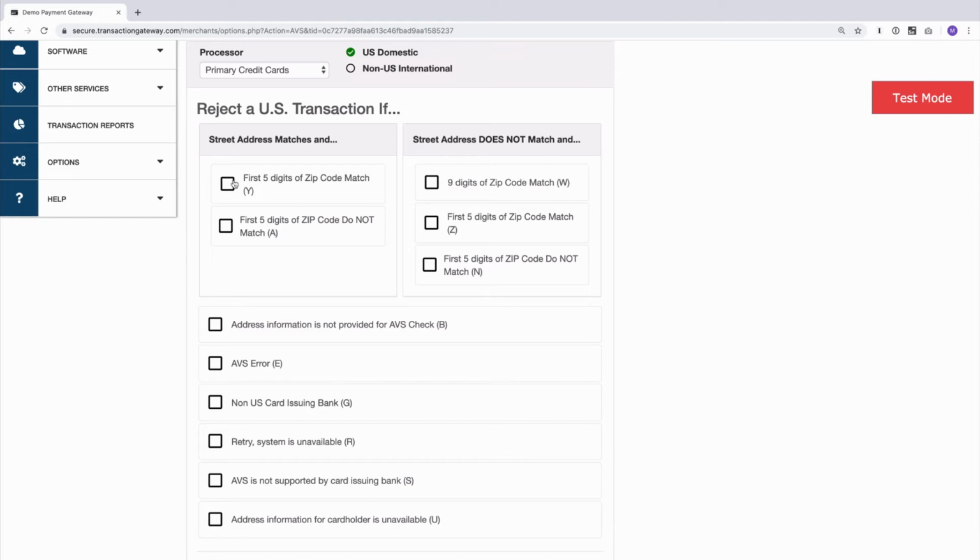But maybe I do want to make it so that if they give me the wrong zip code, even if the address is right, I want them to have a correct zip code to make extra certain they are who they say they are. So I'll check that. Then over here, you can say reject US transaction if the street address does not match, and a few things for the zip code. All 9 digits of the zip code match, the first 5 match, or the first 5 do not match. So if they get the street address wrong, here are rules you can say that I want to block if these certain cases match.